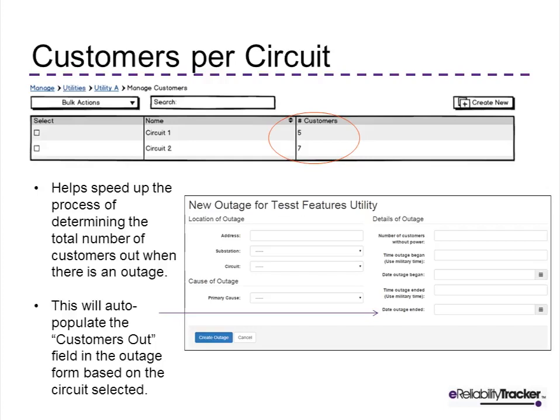And then it's going to auto-populate that number into the field that shows the number of customers without power in your outage entry form. So I know that sounds kind of confusing, but the intention here is to help you determine the total number of customers out when you're entering the outage.